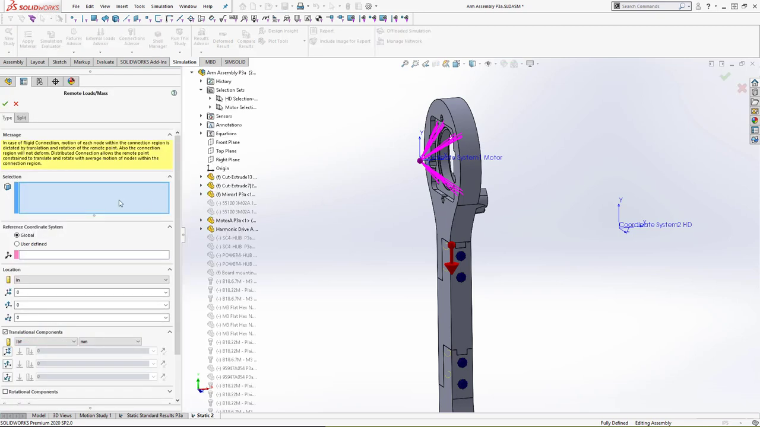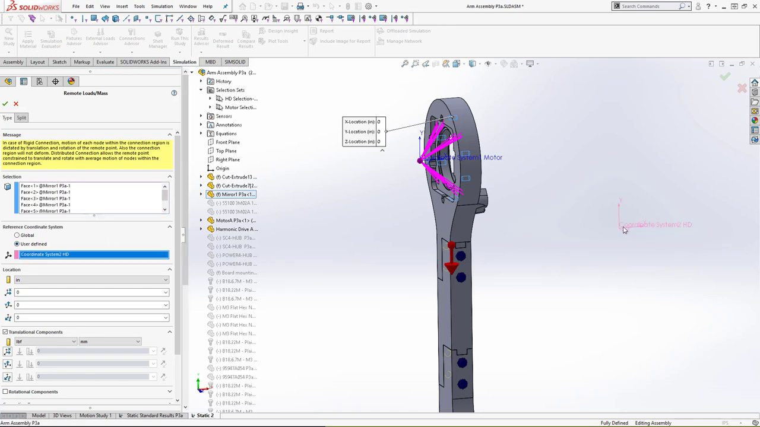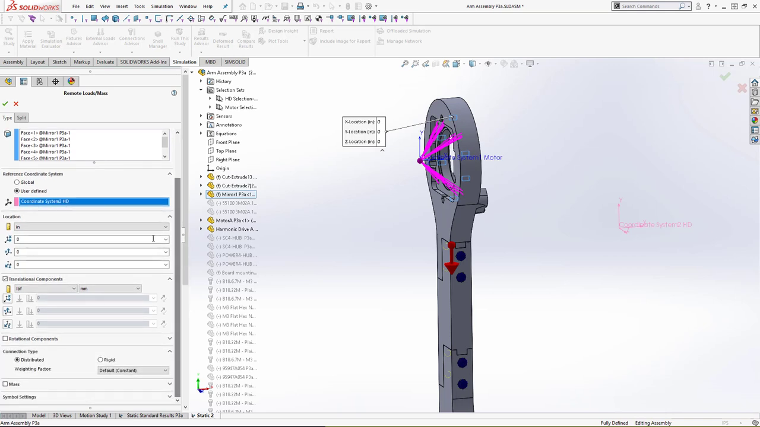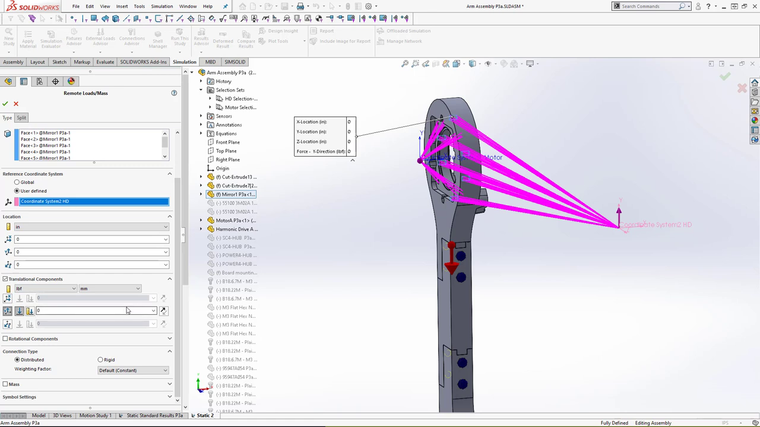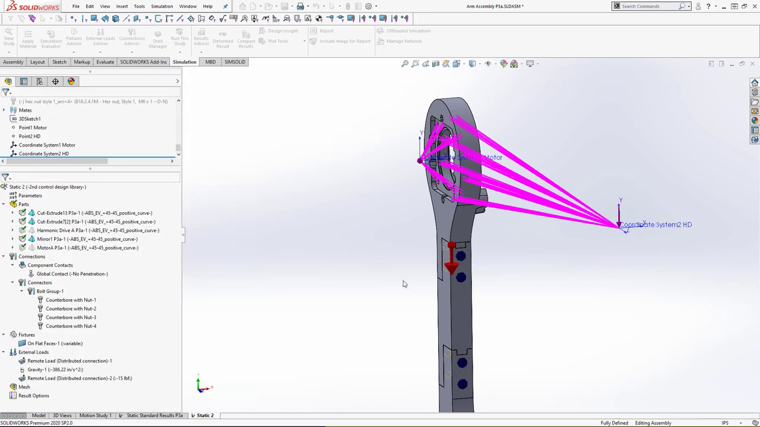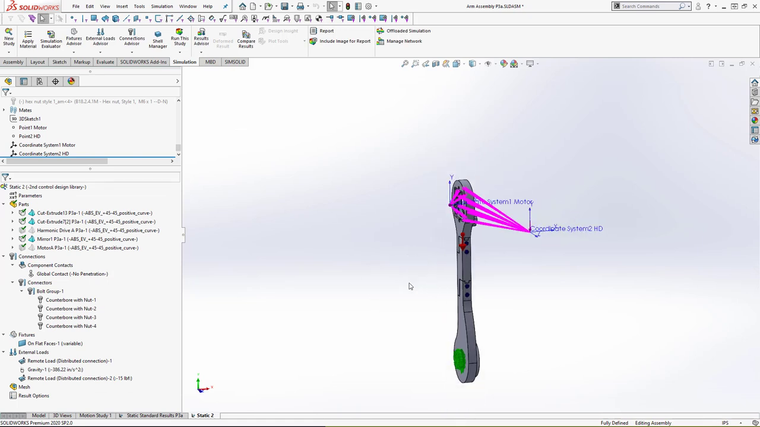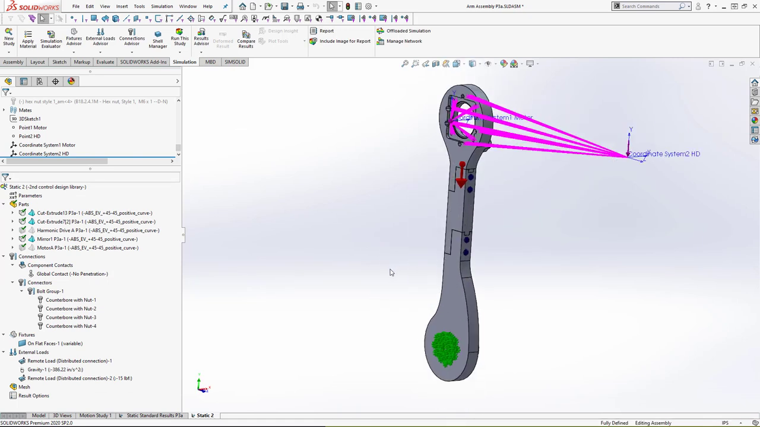I'll go through the same process as I did before using my pre-existing selection sets here, and I'll utilize another coordinate system I created on the center of mass of the other subassembly. Okay, and in this case, instead of using a mass, let's go ahead and use a force. So here I can also control the direction of the forces. Now this is actually going to be subject to 15 pounds of force, and I can of course control the direction, as you see right there. Now we're pointing down. Alright, so now our study is ready and we can actually run this.